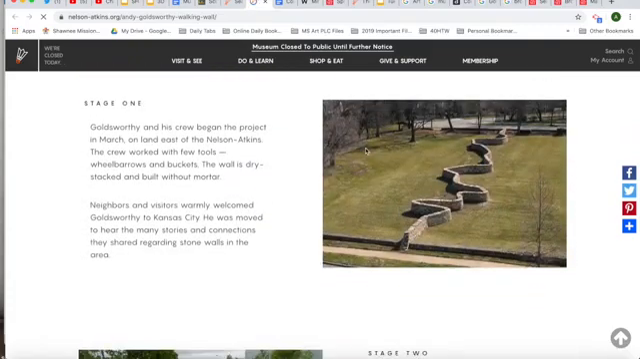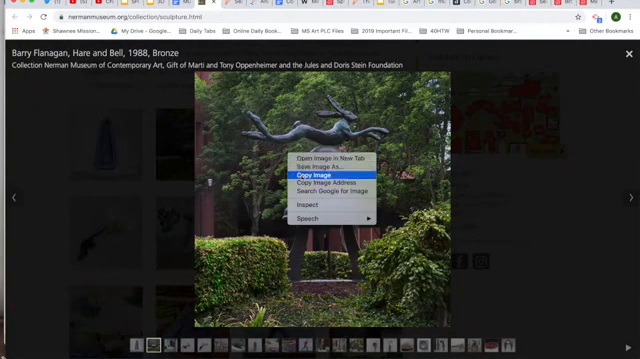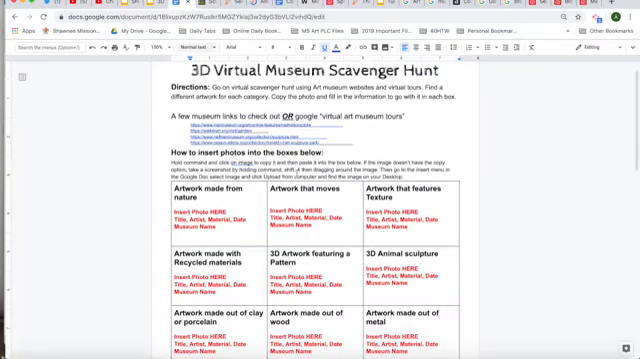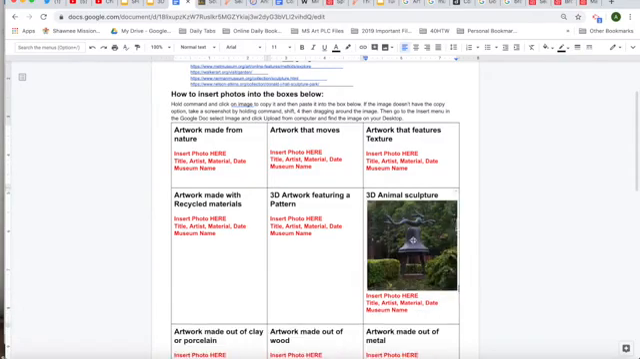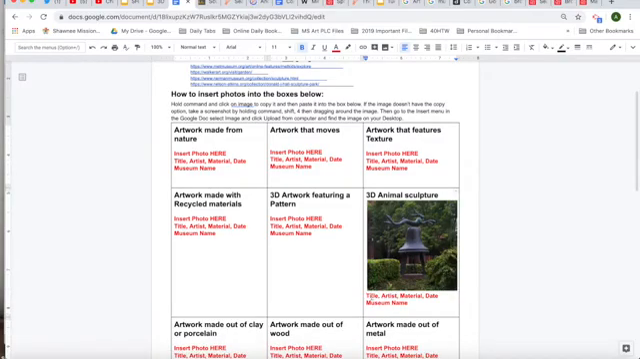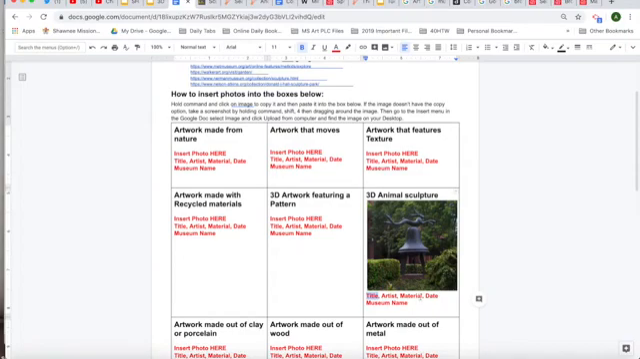So here I could do Command-Shift-4. It'll give me my little crosshair here, and then I just drag it around my image, and it'll save to my desktop. So now, if I had one that was just copied, like this one here, I could go in. So a 3D animal sculpture, I could paste my image in here, delete the insert photo, then I could go to title. I can look back here. At the top, it tells me the title, Heron Bell, 1988. It's made from bronze. It's by Barry Flanagan. So I could type all that information in here.